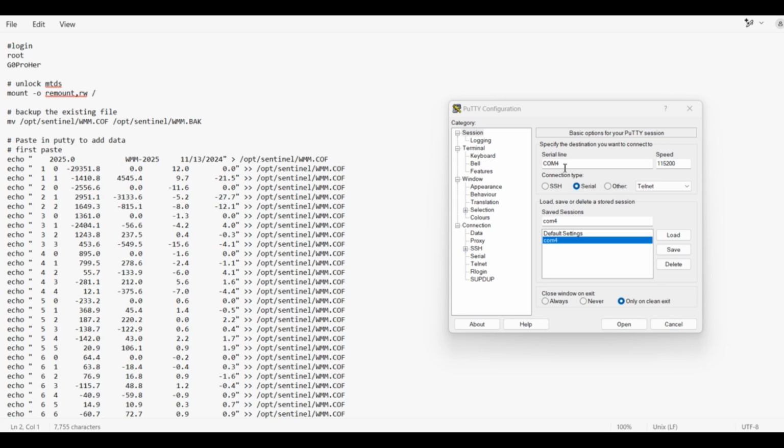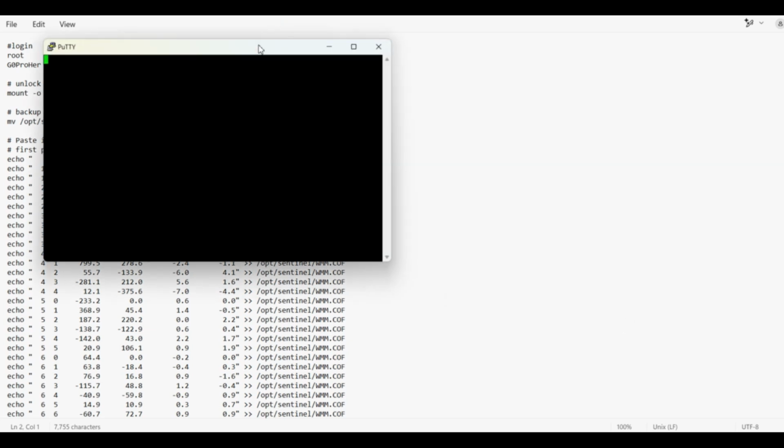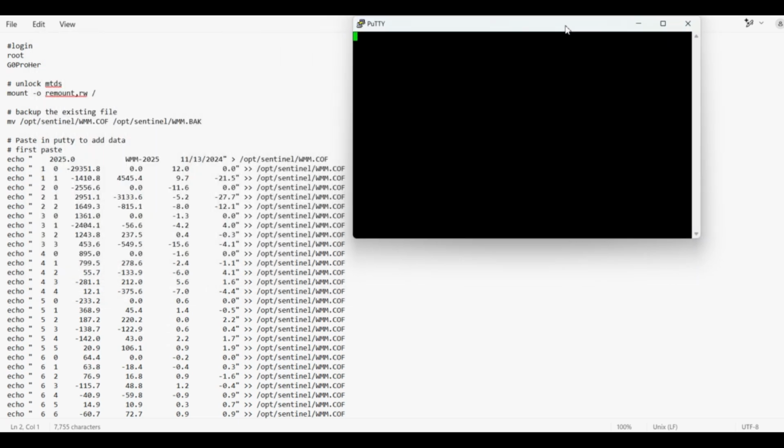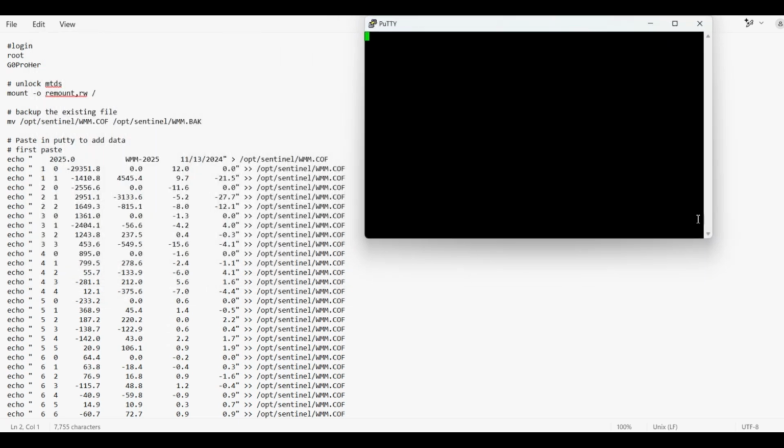The serial line needs to be whatever that COM was. So in my case, it's COM 4. And the speed, importantly, needs to be 115200. They're the main things that you need to worry about. So at this point, what I can do is open Putty, and I'm just going to move it over this side a little bit, just so the two things are separate.